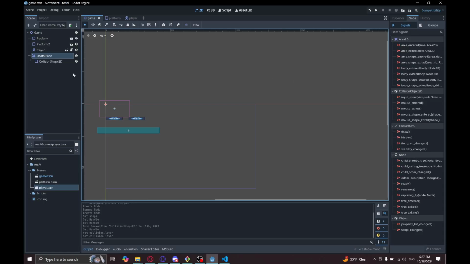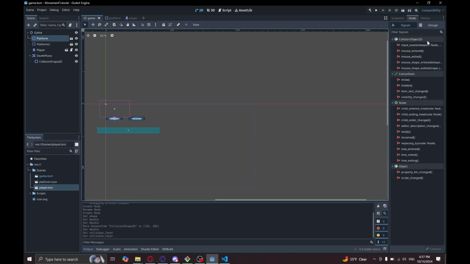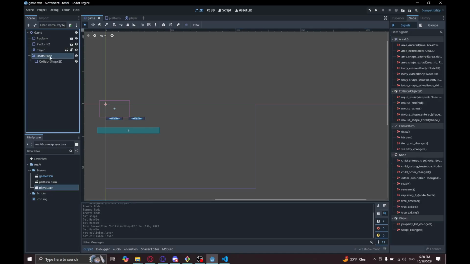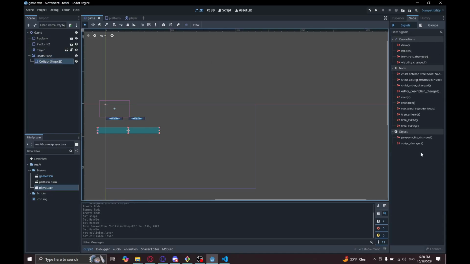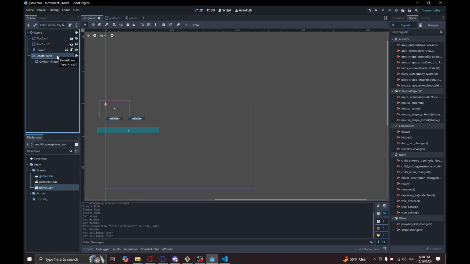So let's say if we click on the platform, you'll notice that it's missing a set of signals that we had before. That's because platform is not an area 2D. It doesn't have its own specific set. It only has everything it inherited from above. Player, same thing, only collision body 2D. You can define custom ones if you want to, but that'll be in a different tutorial. And then if you go to collision shape, you'll notice it has even less. That's because collision shape 2D isn't actually an object in Godot. It's just a different definition for another object.